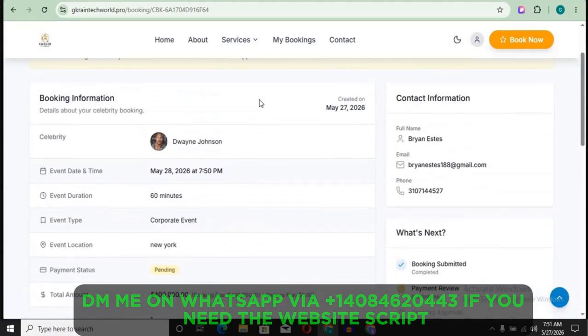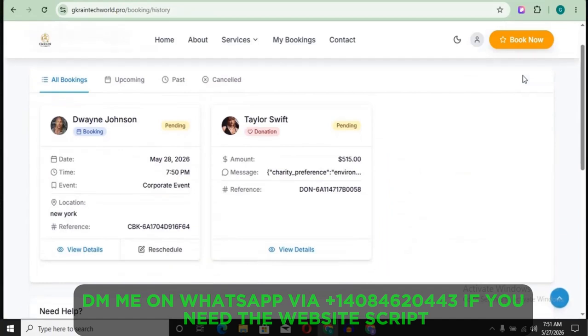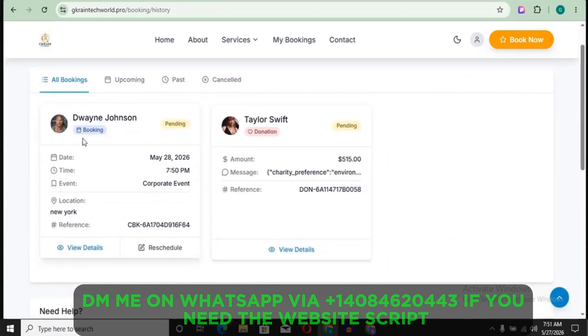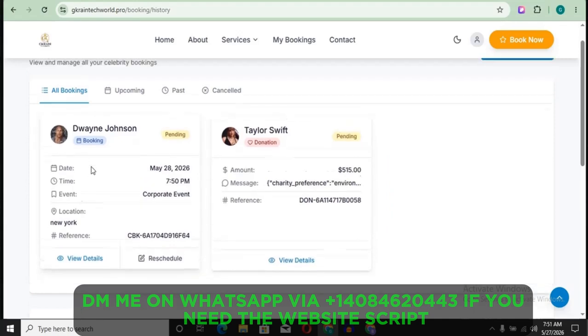As you can see, we have this very good page for the booking information, and you can easily go back to bookings right here in your dashboard, and you're going to see it listed. As you can see, under our bookings we have this pending one that we did some time ago and the one we just did now.